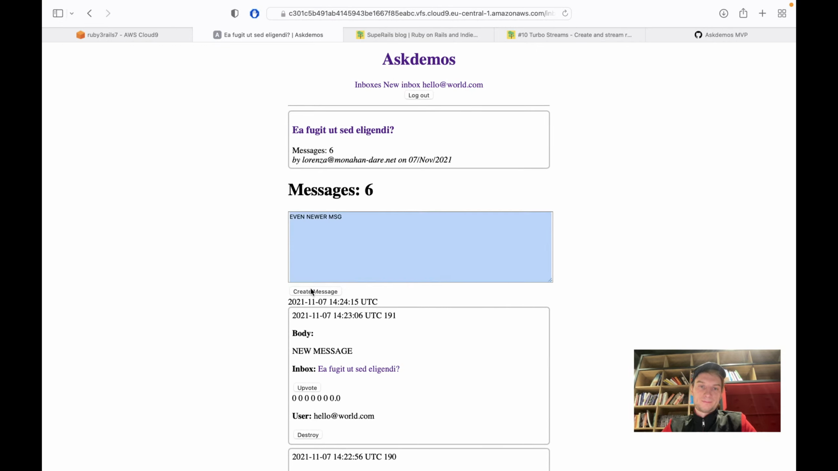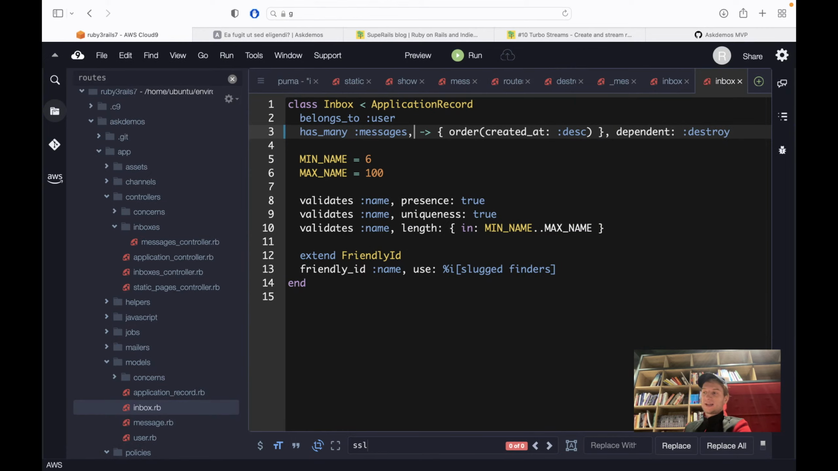message. And you see the new ones are on top. If I refresh, the order is persisted. So we've added a default order inside our model, and I think it's really cool being able to add this default order to associations in a model. But we should also sometimes be careful with adding all these default orders, because they can lead to some unexpected behaviors.